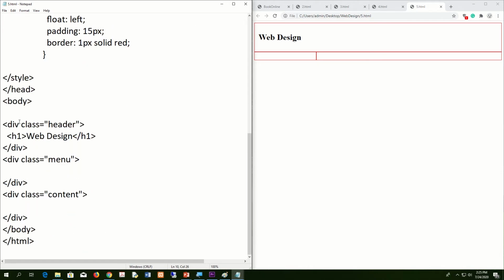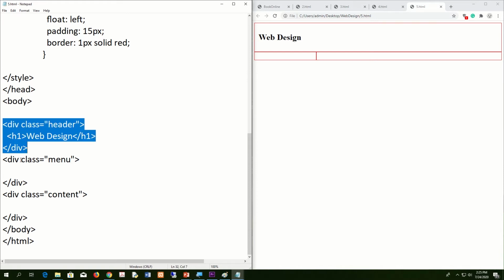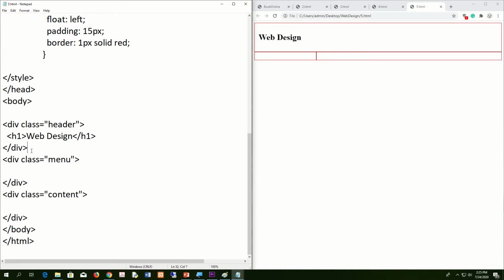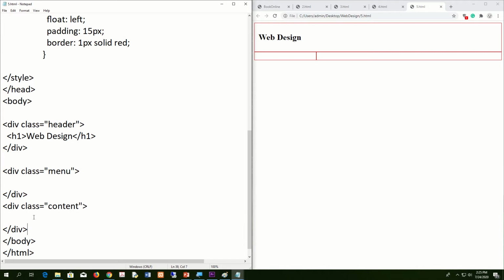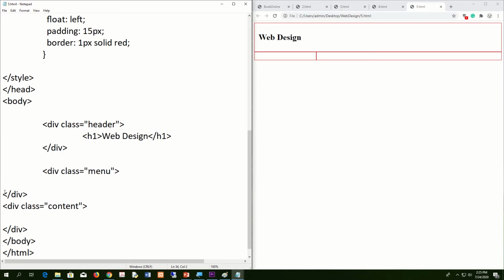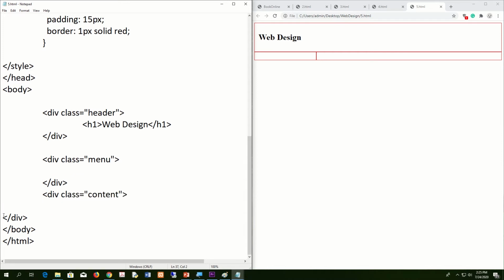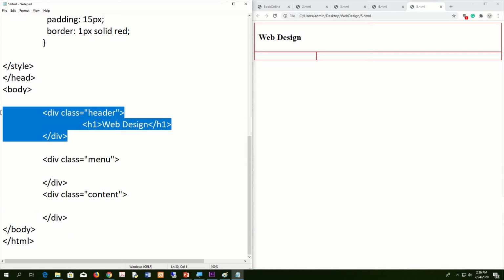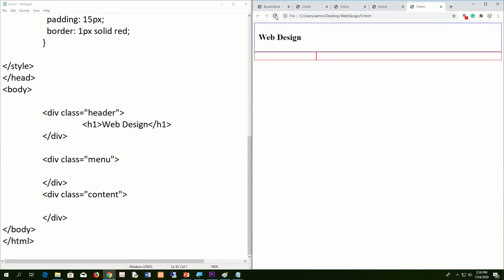Then initially, first position, I have a header division, in which I import this header class, and then this is the menu section, and this is the content. So in the body section we have a header part like this, then we have a menu like this, and then we have a content like this: content, menu, and the header. Then I refresh this because I changed the color of the header section. So that's it.